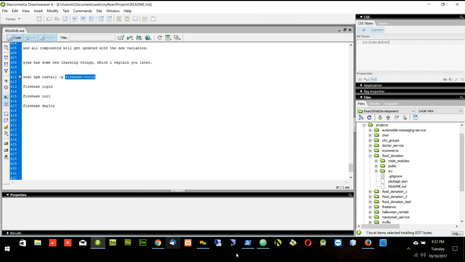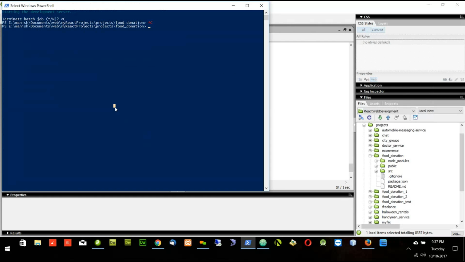So what we will do, I will say npm install -g firebase-tools. I will give it to you in the chat. If you're on Windows, you don't need sudo, directly you run this command, and we'll see how it goes.